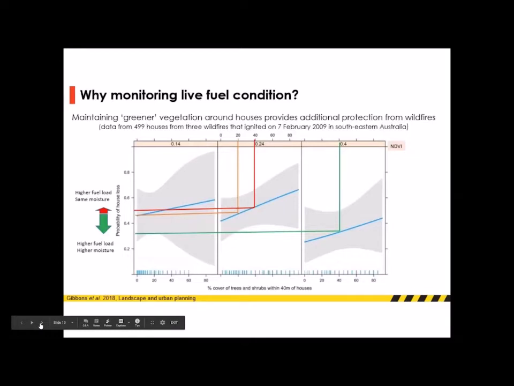So let's start talking about fuel conditions. Why is it important? I picked as an example this study from some colleagues from FENNER that used fire behavior predictions to demonstrate that for houses surrounded by a given percentage of trees and shrubs, the mean probability of house loss was less when the vegetation surrounding the house had higher values of NDVI, which was used as a proxy of greenness or wetness of the vegetation.